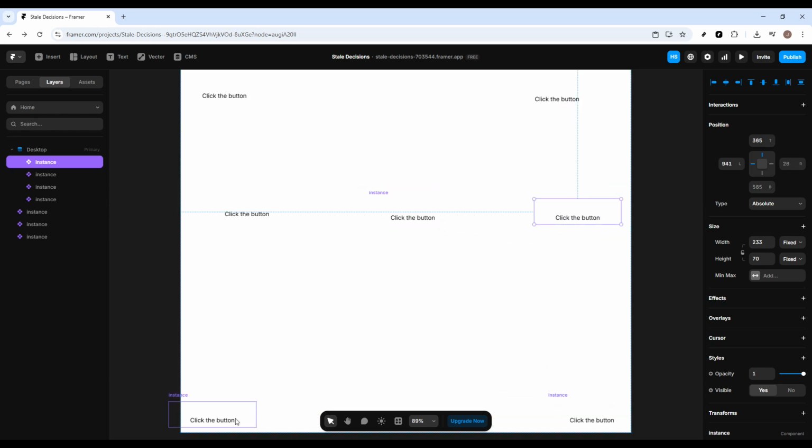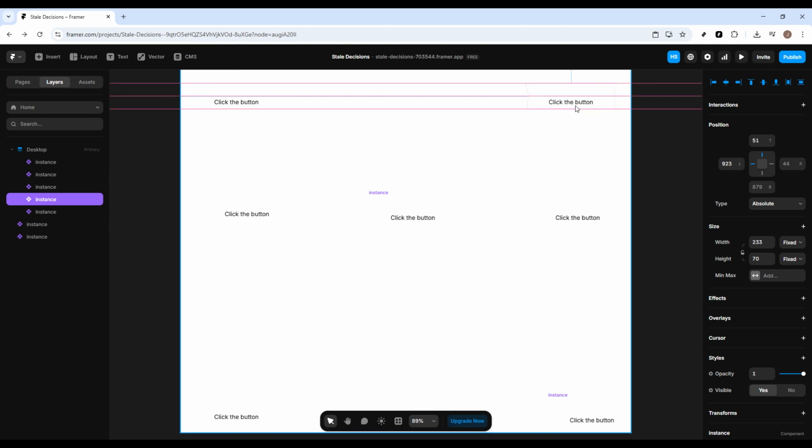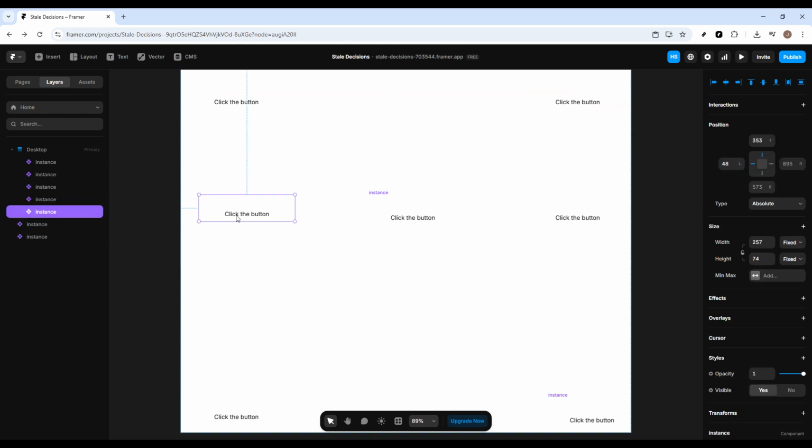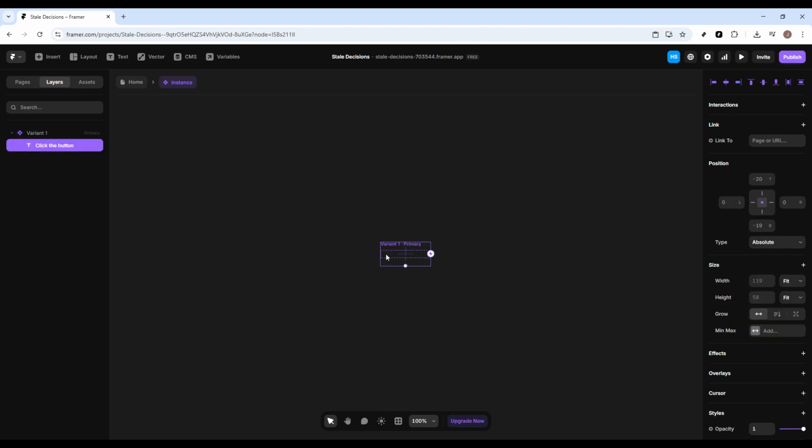Here's the important part. The pasted item is still an instance of the same component. That means it remains linked to the original component, so if the main component changes, the instance can still update based on those changes. This is what makes Framer components so useful for creating consistent designs across your project. So when you copy and paste an instance, you are not creating a completely separate design object unless you detach or override it later.